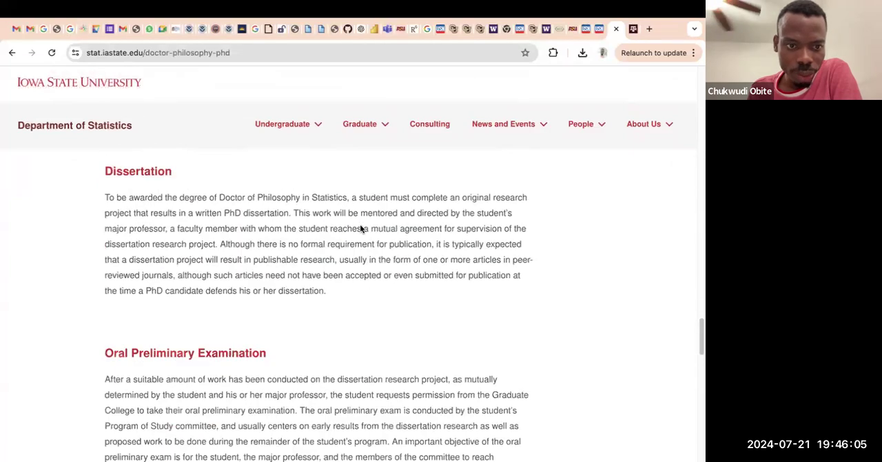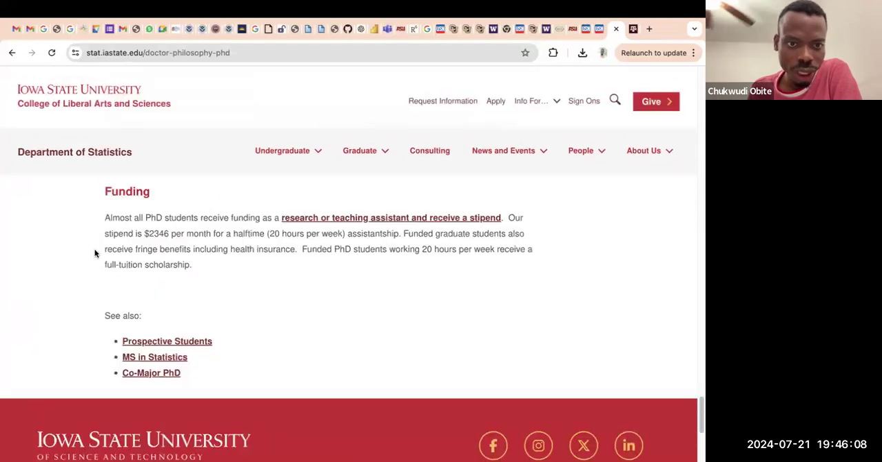So this is talking about the program. Are you seeing this? Funding. Almost all PhD students receive funding. This is how much they pay. Funded graduate students also, you see, they give health insurance.